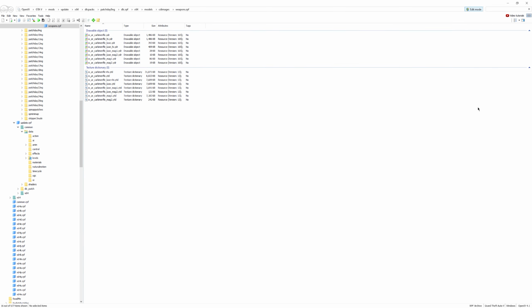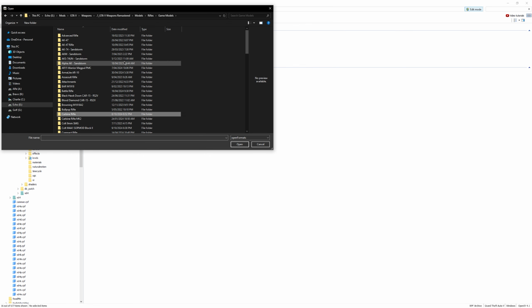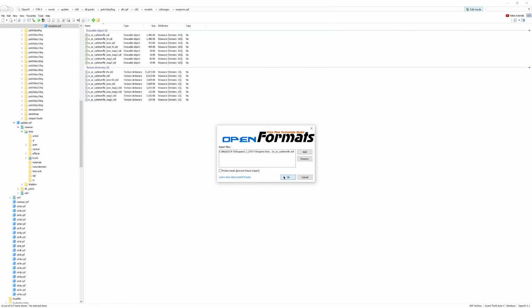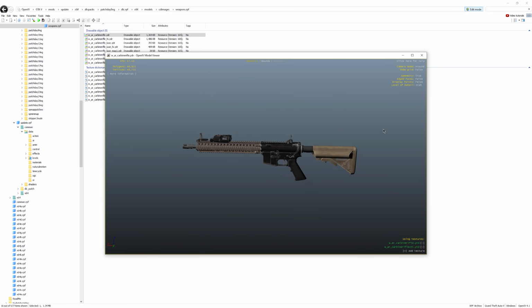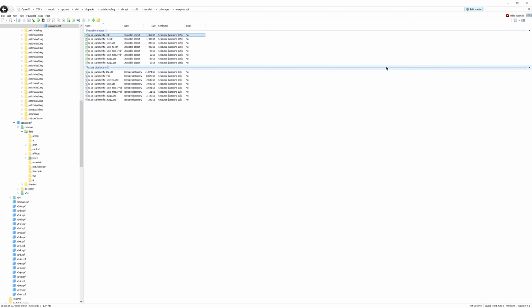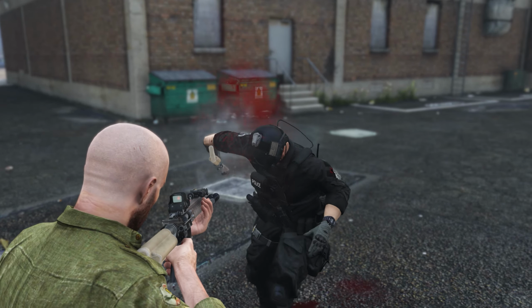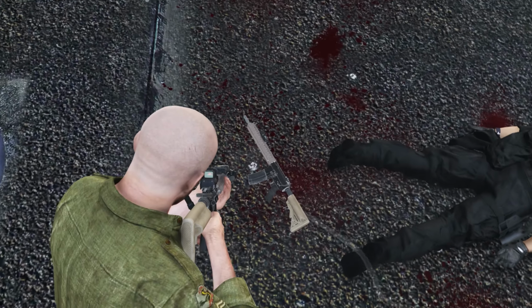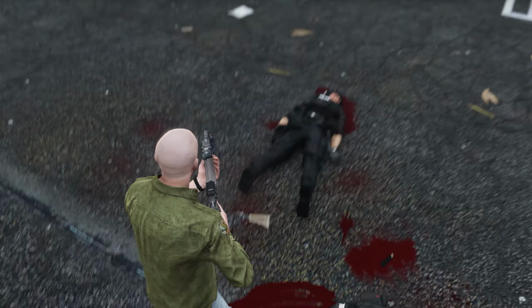The last step is to import your weapon into OpenIV so it can be used in-game. Right-click anywhere in OpenIV and select Import Open Formats, then click on your weapons.odia file to import it. The file will automatically be converted to a .ydia model and will be ready for use in-game. As you can see, the gun now has collision and will drop to the ground. This also resolves any floating magazine issues you may have been experiencing.